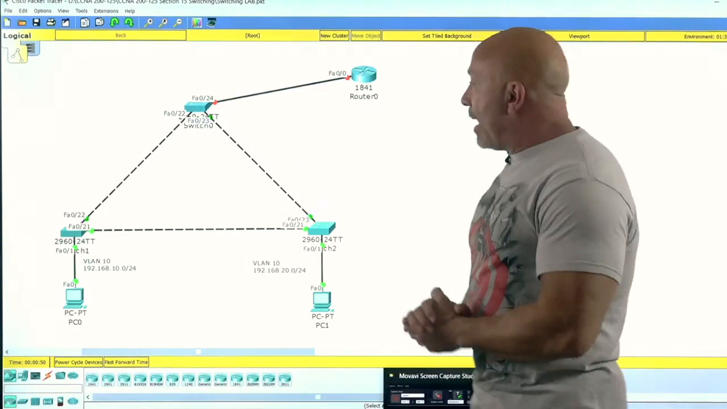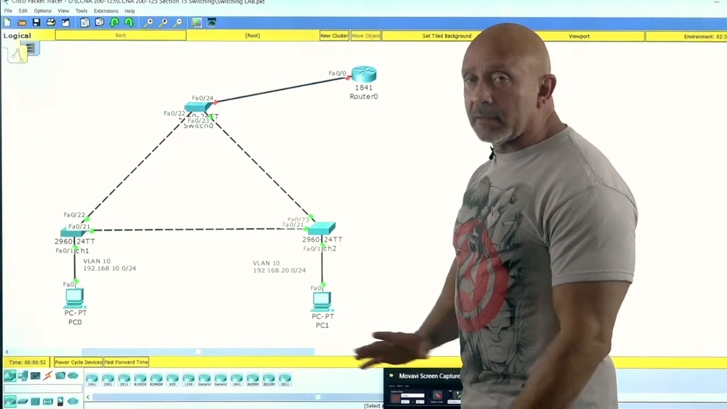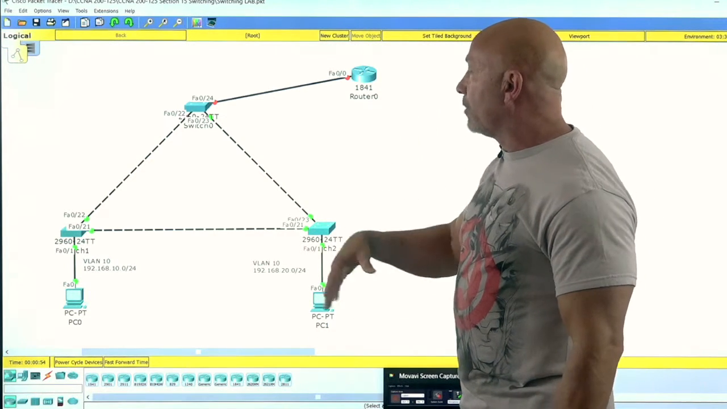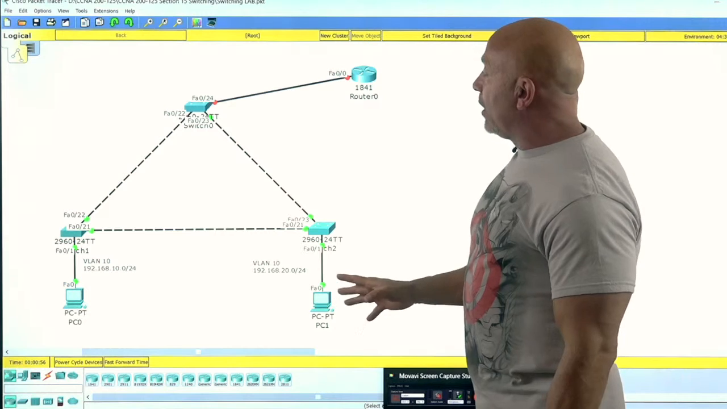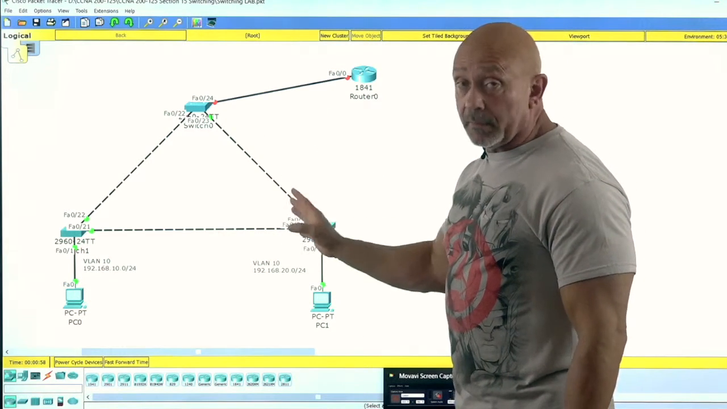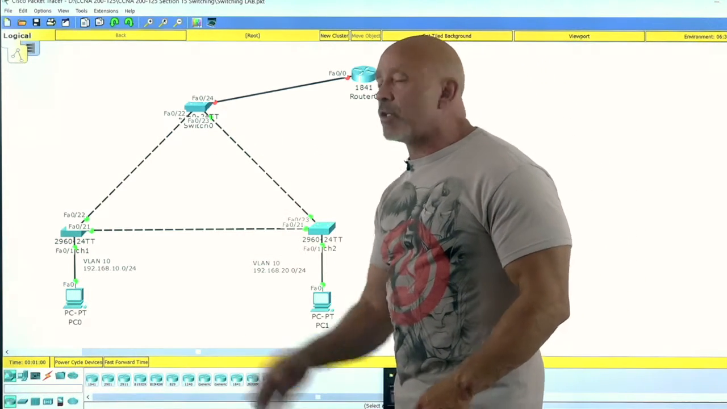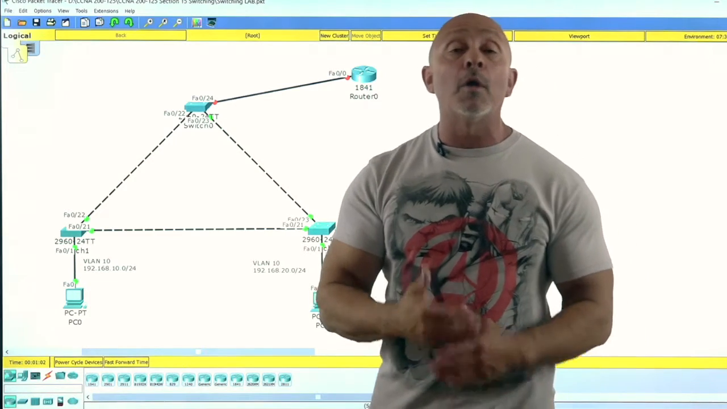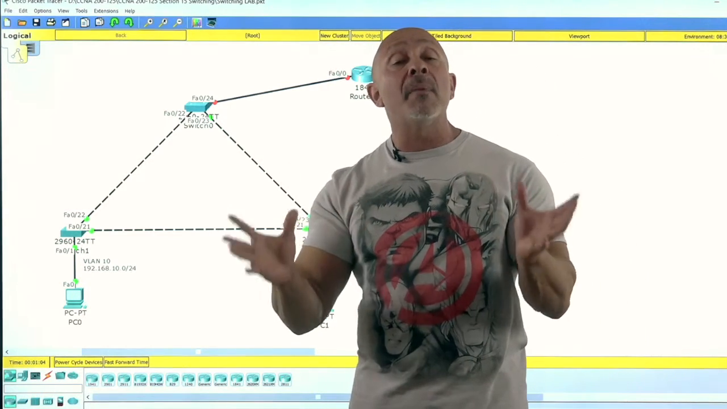All right, this is our lab. There's a lab that we're going to continue throughout not the course, but this particular section, and we're going to keep building on it. All right. Right now, what we're going to do is go inside switch 0, and put in common commands.